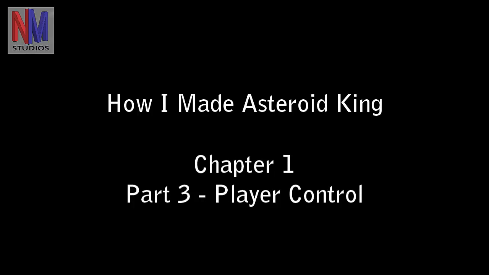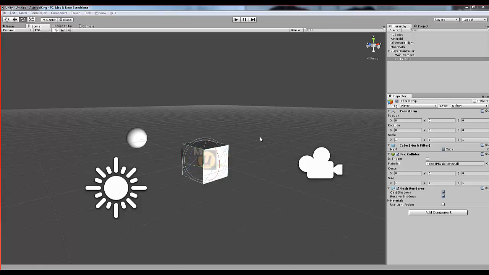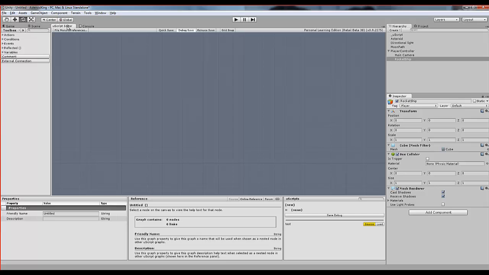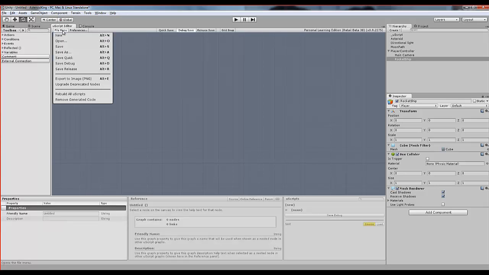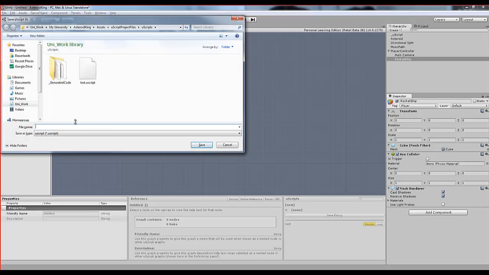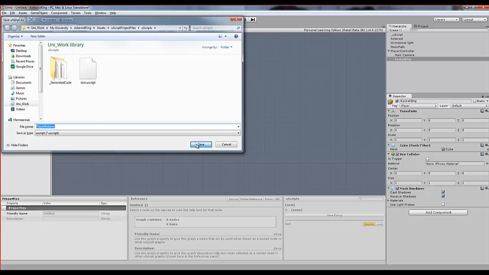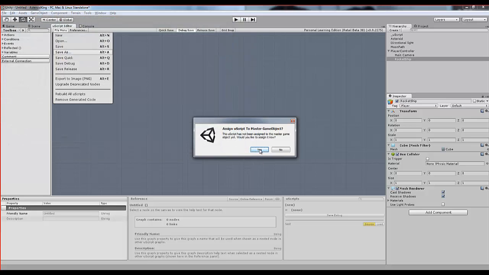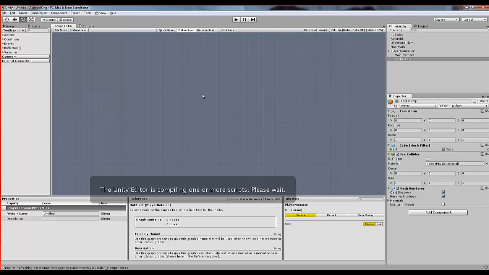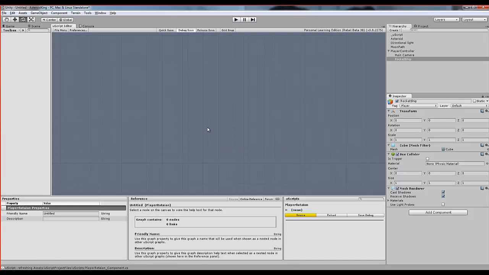In part 3 we will add mouse control to the cube via UScript. After loading up UScript, we are going to first off have a blank one, which we will then save as. And we're going to call this one player rotation. And for the time being we'll put it on the master game object, as we haven't actually attached this to our player yet. I'm going to wait for this to finish compiling. We will be seeing that quite a lot.